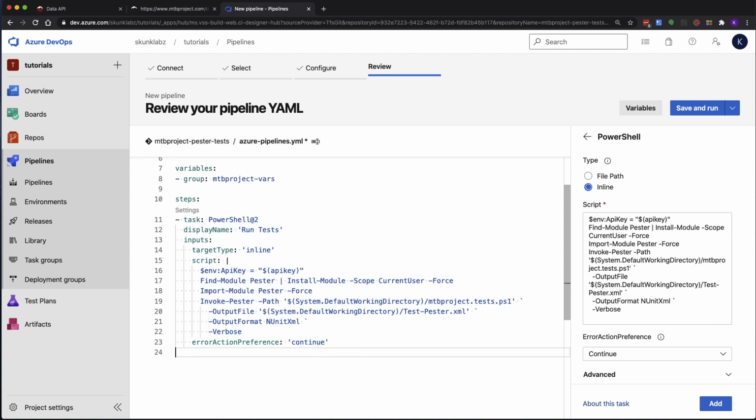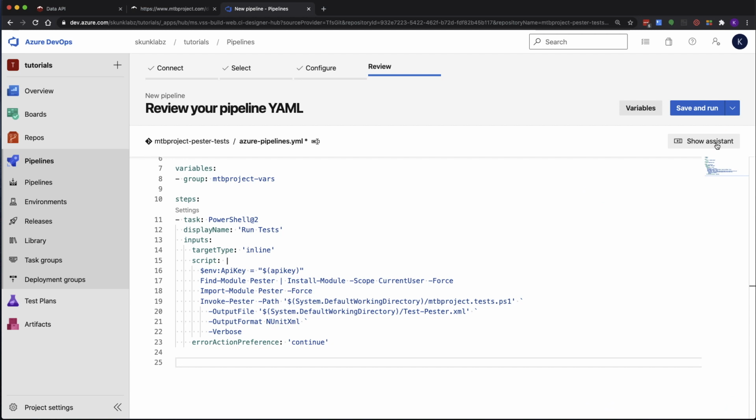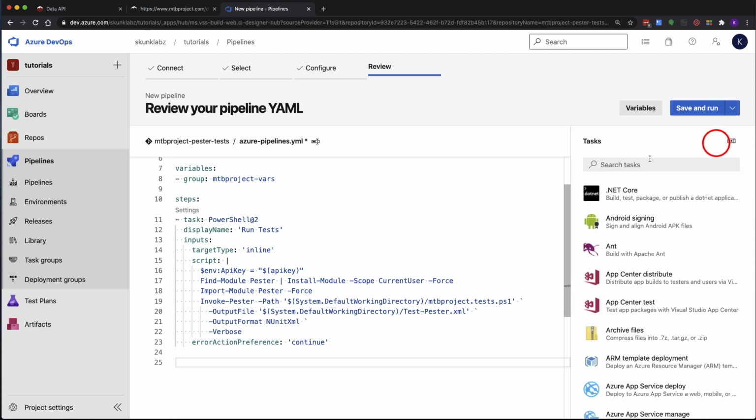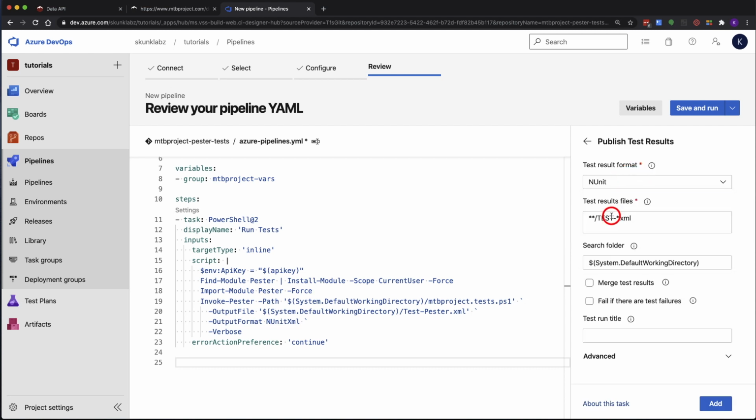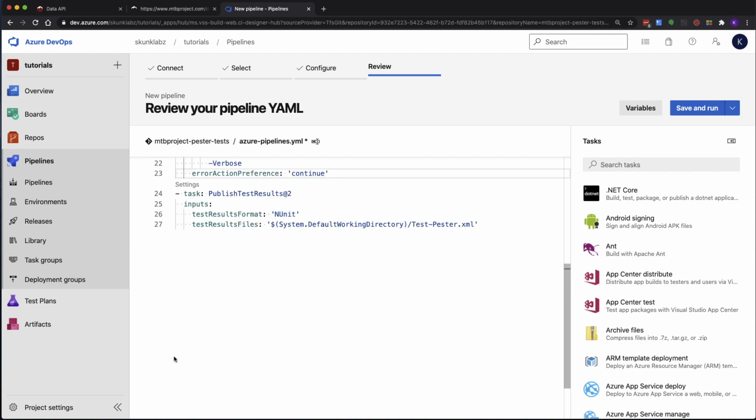And let's create another task because although I'm telling it to output the format of NUnit XML, Azure DevOps is not going to pick this up automatically. You have to tell it to publish. And we'll do that by using the assistant. So we'll search for the publish test results task. We're going to select NUnit. We're going to copy the full path of the XML file. Make sure you go down here, hit add. I want to give it a display name.